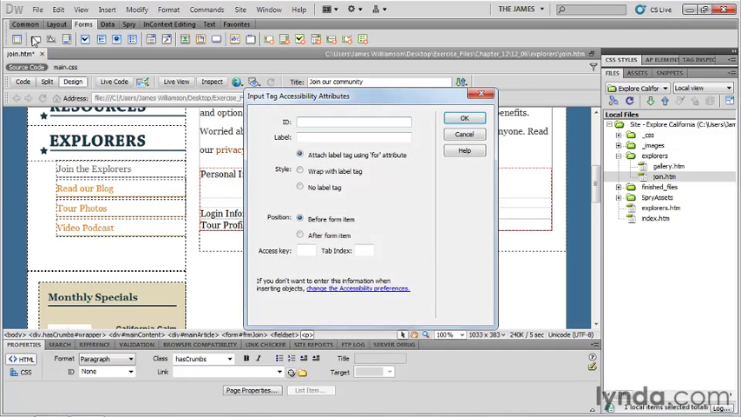field. And from the input accessibility dialog box that comes up, I'm going to add the following information. For ID, I'm going to type in first_name. Now again, I'm just sort of saying, well, with the processing script, I probably would want this to say first_name, but there's no hard and fast rule what that ID needs to be. It does need to follow the same naming conventions as any other ID. No spaces, don't use punctuation, don't start it with a number, that sort of thing.